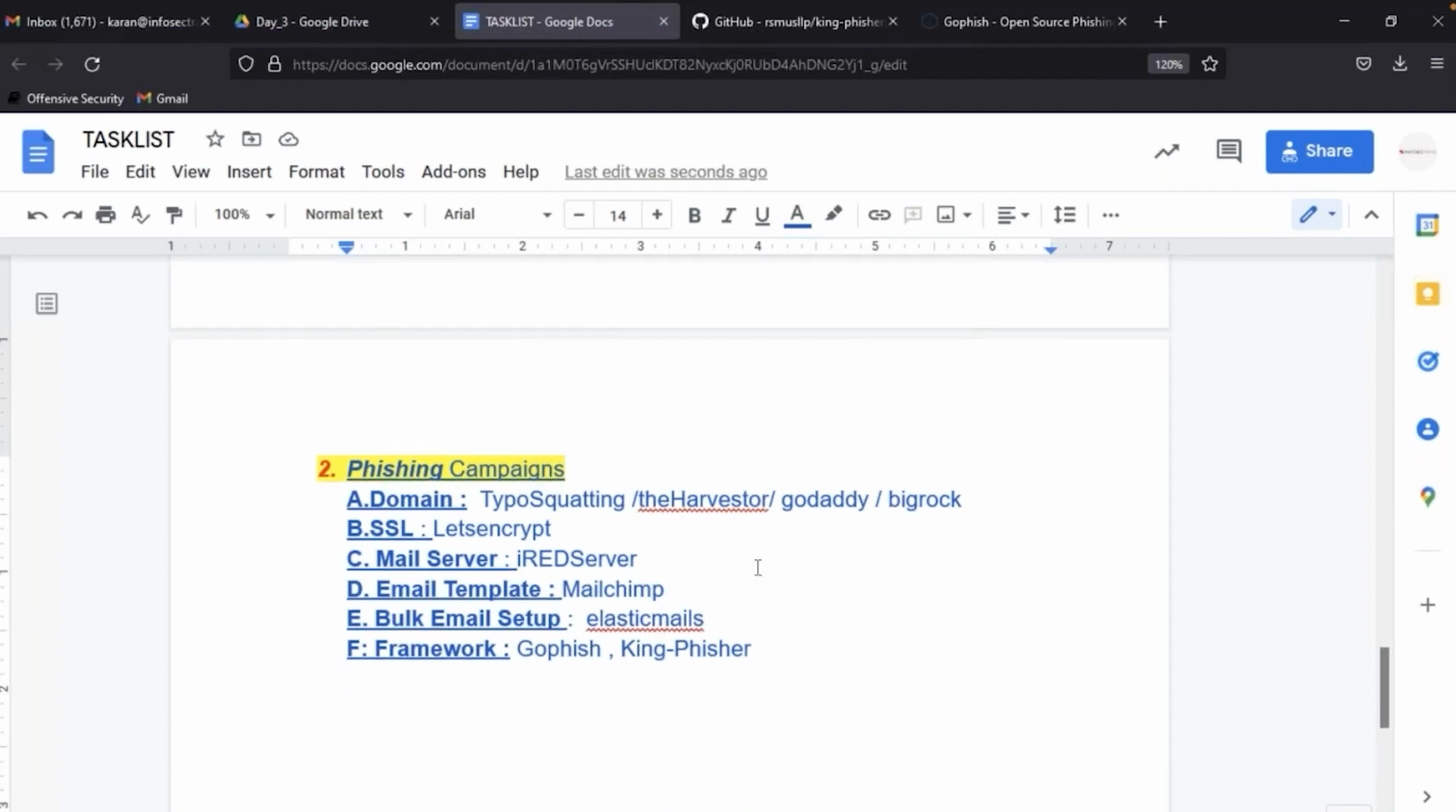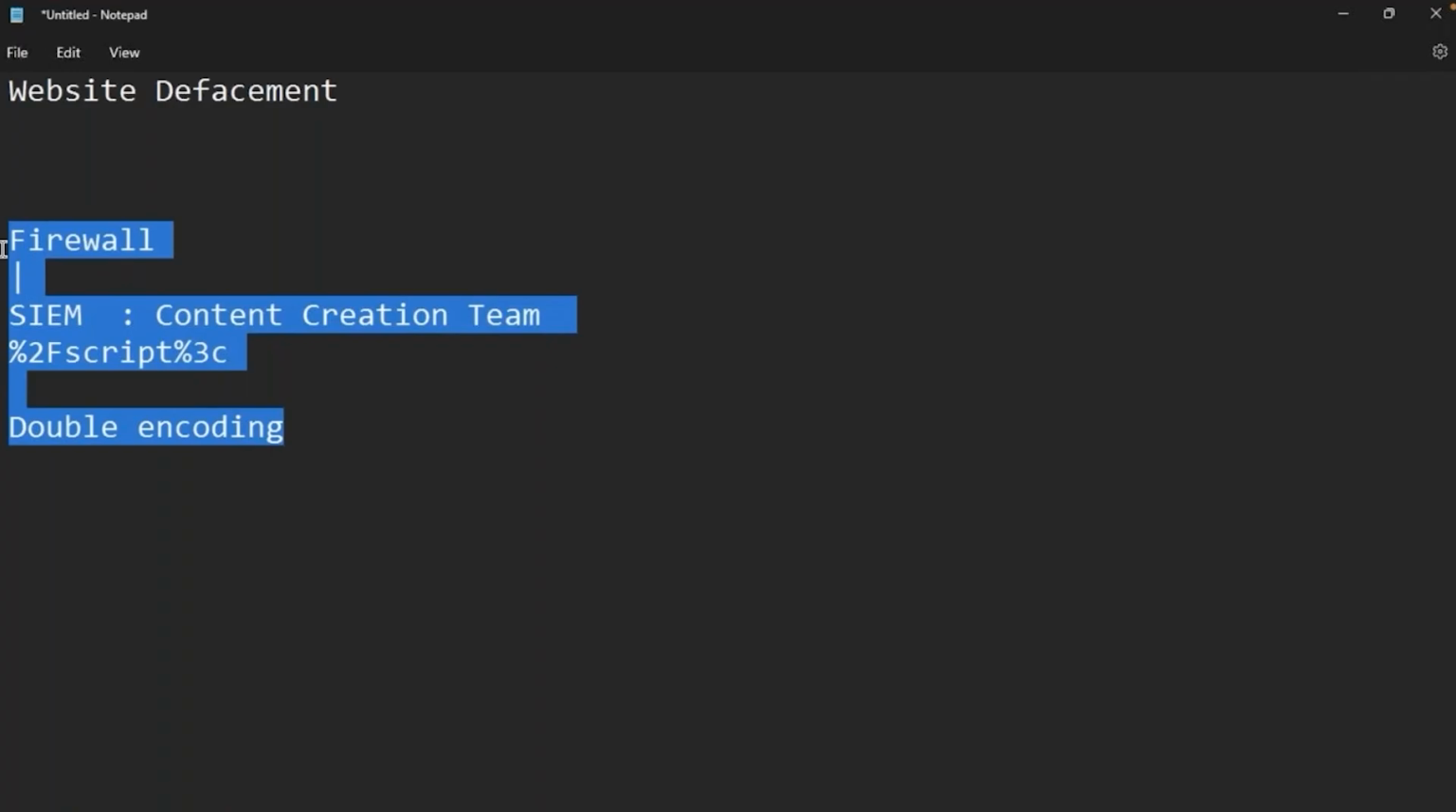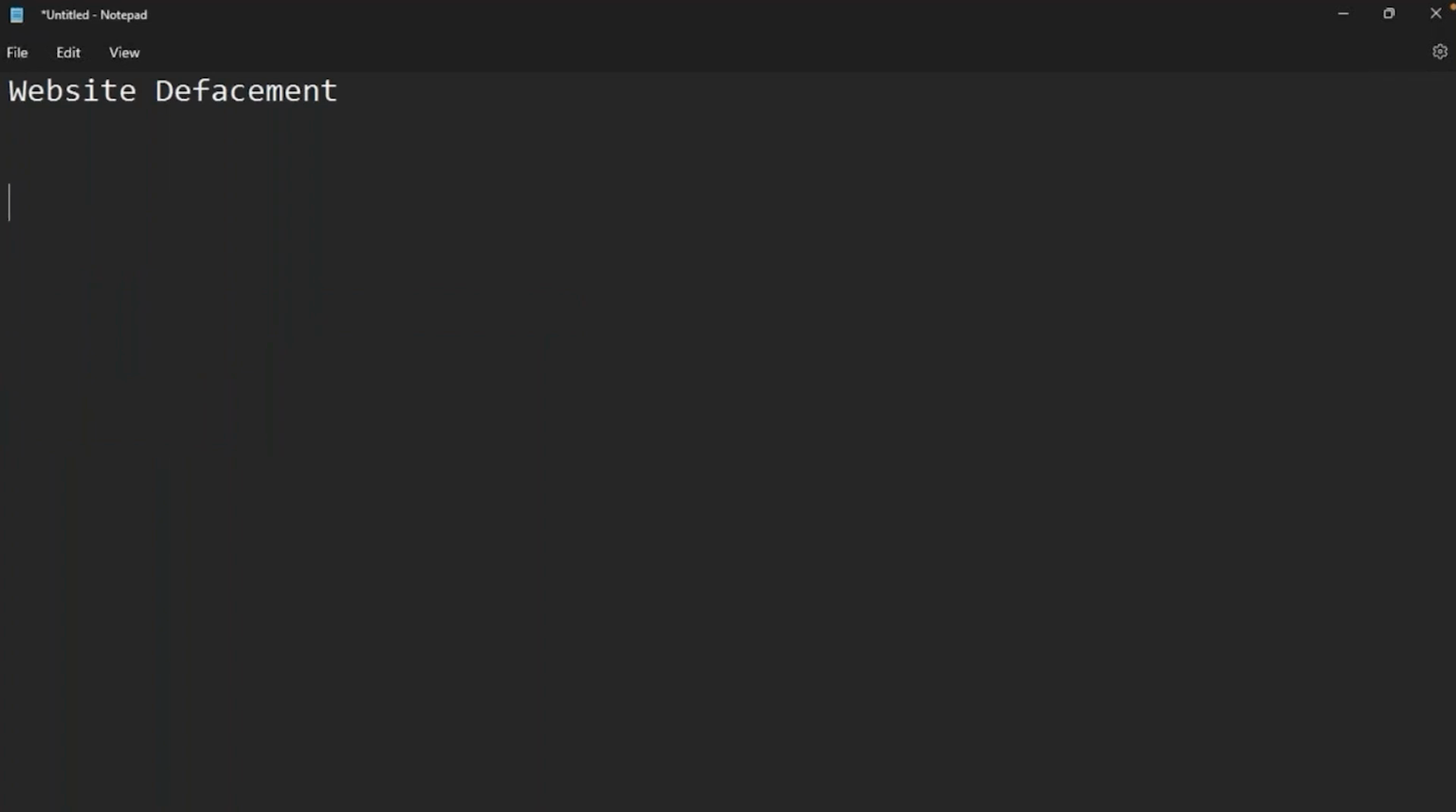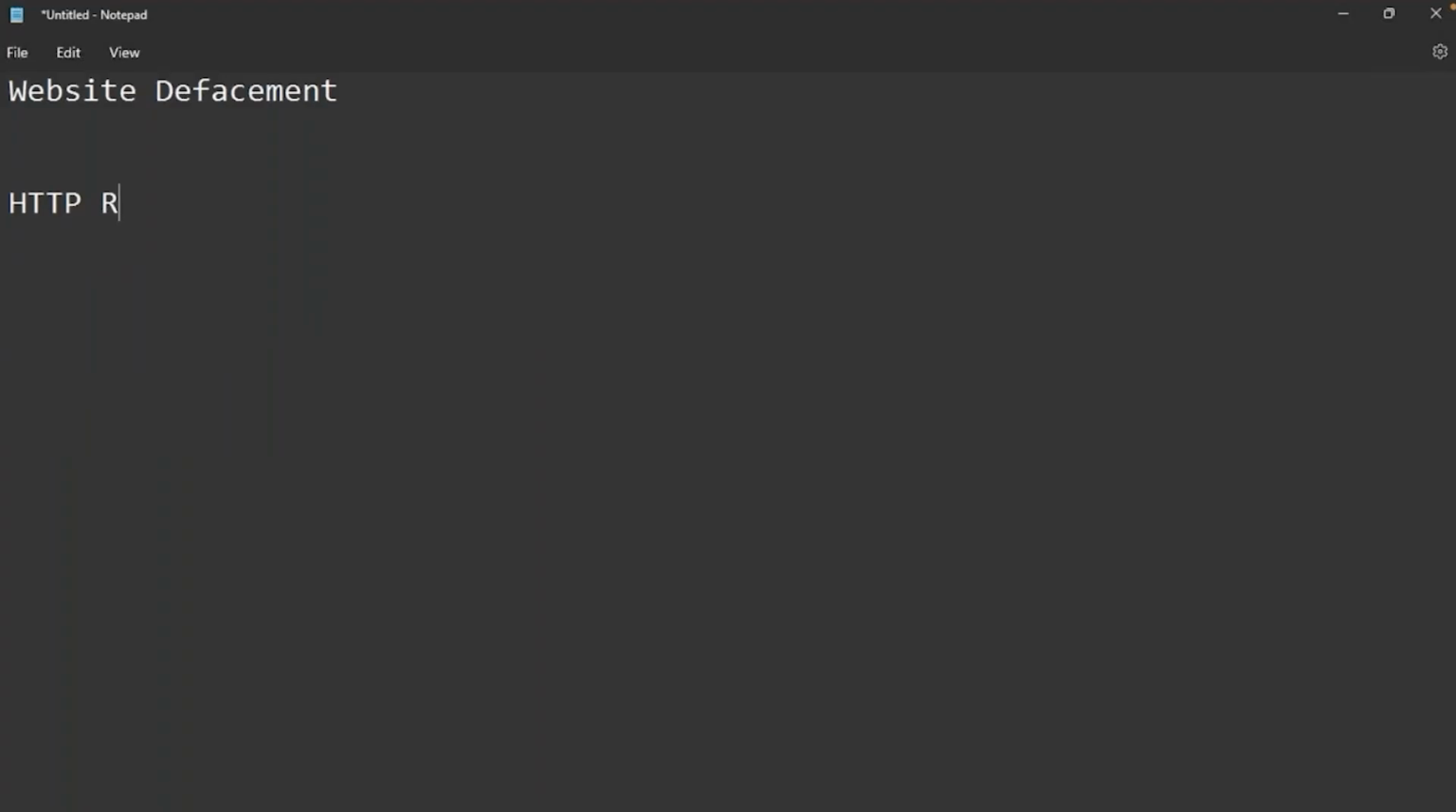Okay. So all these things, if you see, apart from the domain, the rest is everything open source. iRedMail server, MailChimp, ElasticMail, GoPhish, Kingfisher. All things are there on the team. You have seen, which you have showcased to me, right? So HTTP request header.